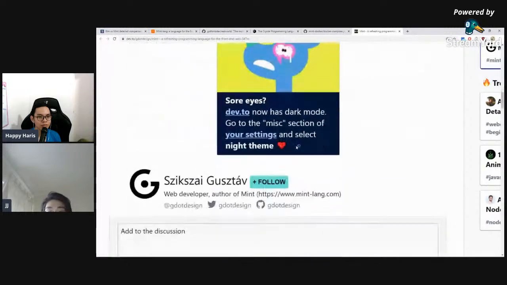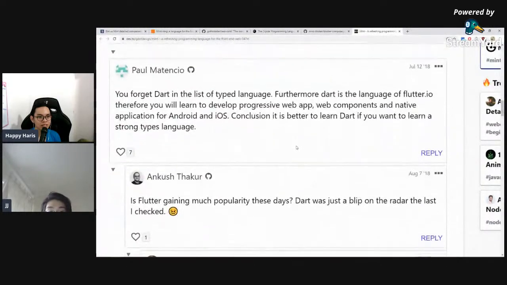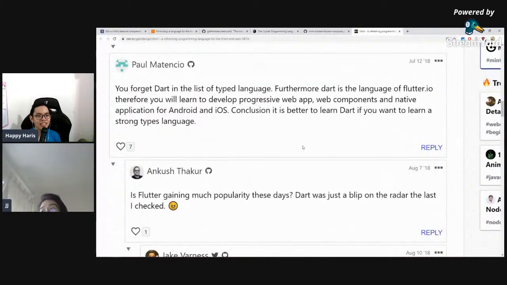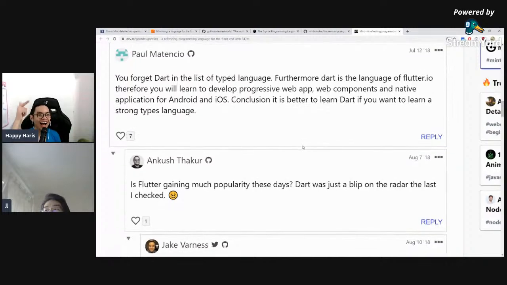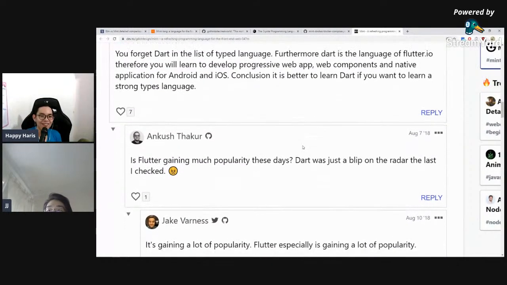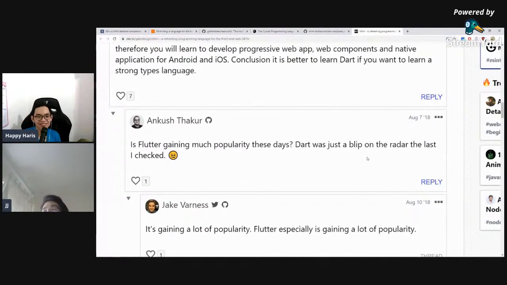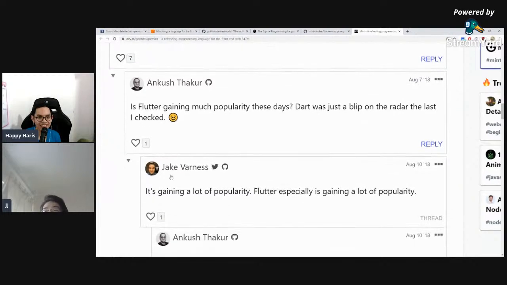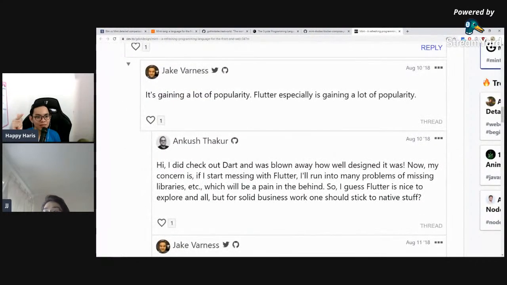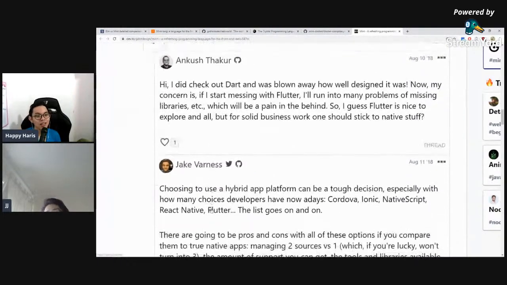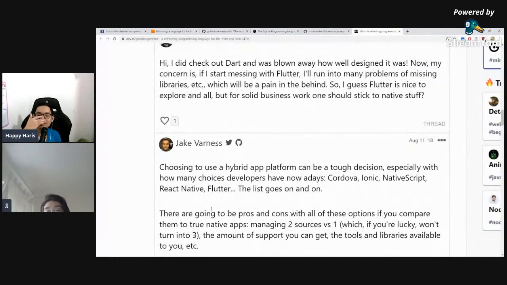TypeScript, Elm, Vue, that's it. You forgot Dart. Yes. Ha ha ha. See, Flutter is gaining much popularity. See, now everybody is regretting not learning Flutter. No, I actually mean that it is the same as everything, lah.